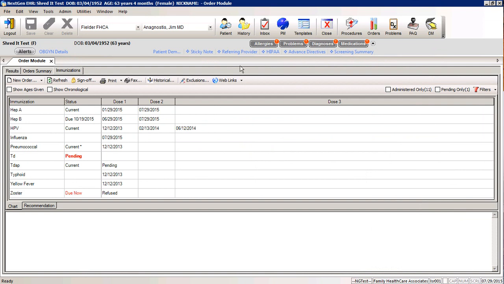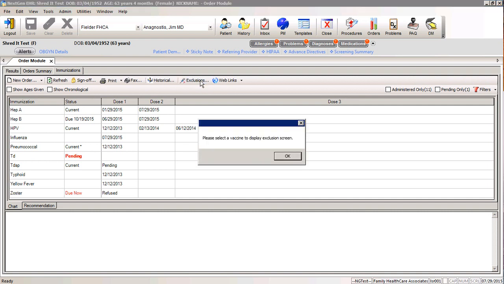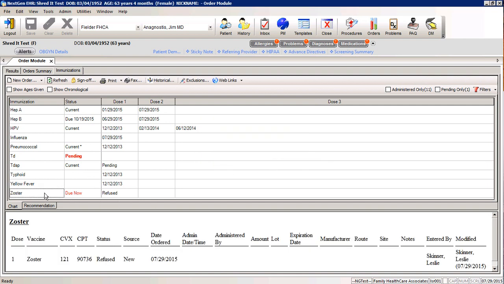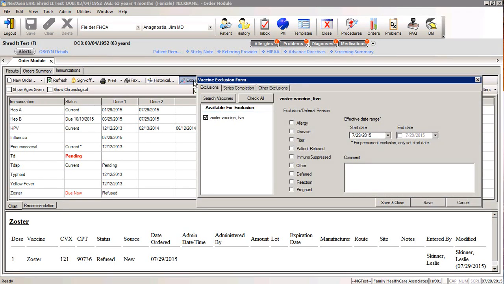I also have the ability to document exclusions, so I'm going to select the exclusions. In this case it's telling me with a little note that you have to highlight the immunization you want to exclude first, but I'm going to go ahead and exclude the Zostavax, because while the patient told me they refused it, while I was in the room and after I finished injecting, the patient basically told me that they can never have this vaccine because they're allergic to some specific component. So I'm going to go to exclusions.